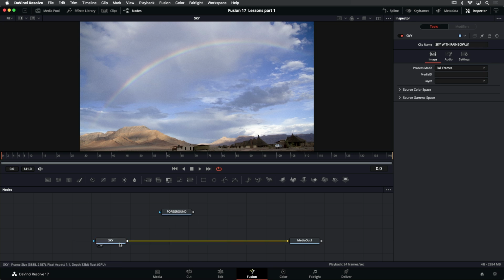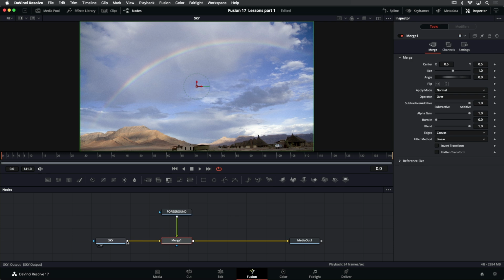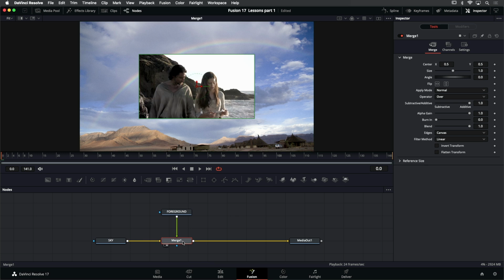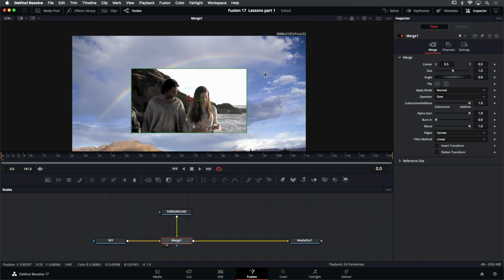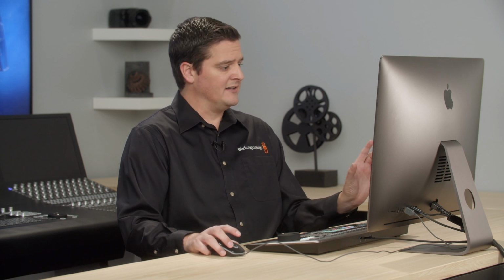I know I want to composite my foreground over my sky, so I'm going to add a merge node. I'll do that by dragging the output of my foreground node and attaching it to the output of my sky node, and that'll automatically create a merge node for me. If I view that, I can see that my foreground is smaller in frame than my sky, and that makes sense because my canvas right now is 3,800 pixels wide, whereas this foreground element is only HD.